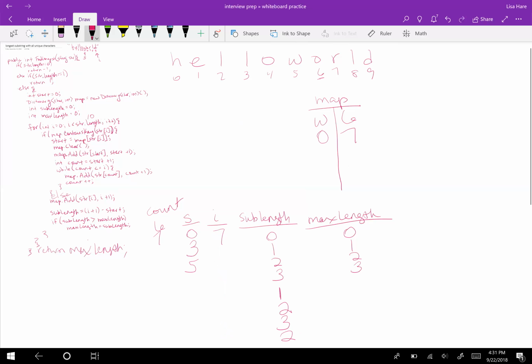So we go in, and if map contains key string at I, which is an R, it does not. So we add the R, and that's an 8. And then sublength equals 3. And we are going to make a little room here. Sublength is now 3. That's not greater than our max length, so we don't do anything with that. And then I plus plus, I is now 6. And 6 is less than 10. So we go in and, oops, I went backwards. I is now 8. 8 is less than 10.